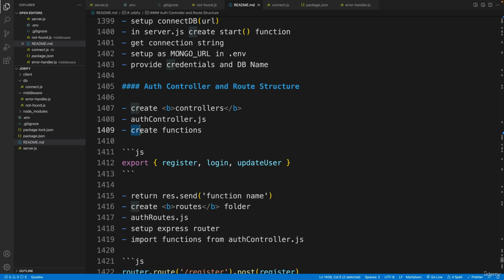Then I want to create the following functions. And I'm right away showing the export, basically what we'll be exporting. And you want to create a function, and then inside of the function, a simple return with the res.send and then the function name. And this is, again, just so we can quickly test everything in Postman, because I'll set up all the routes and I want to test whether the structure is in place. If it is, then again, we don't have to repeat that step.